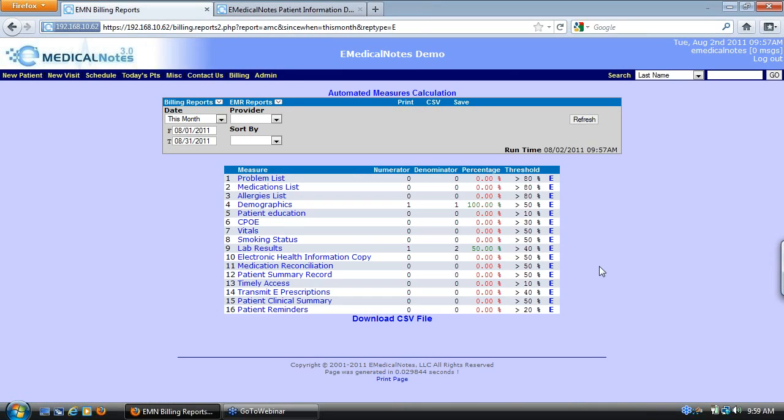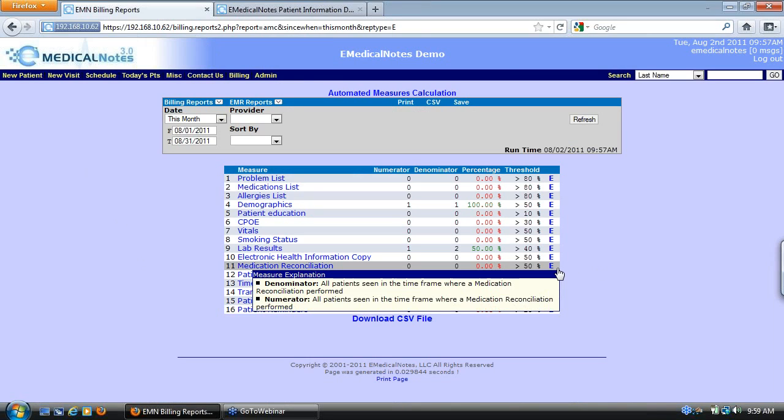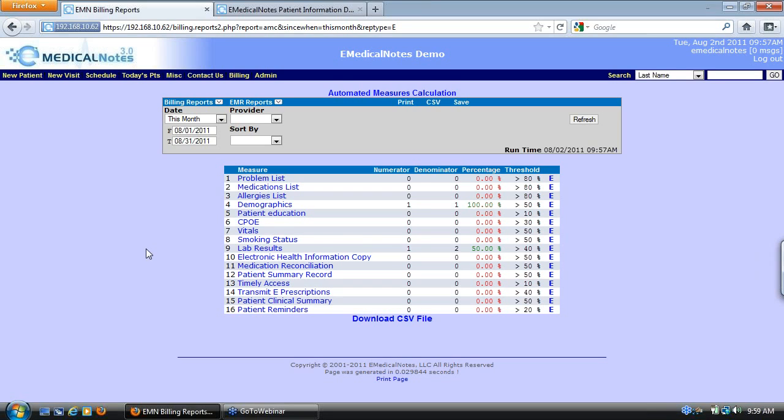Medication reconciliation. The numerator and denominator. The denominator is all patients within the time frame where the medication reconciliation was performed. With this one, it's similar to electronic health information copy. Once you go to the page to perform a medication reconciliation, the numerator and denominator are tied, so each will increase, and that should stay at 100% as well.